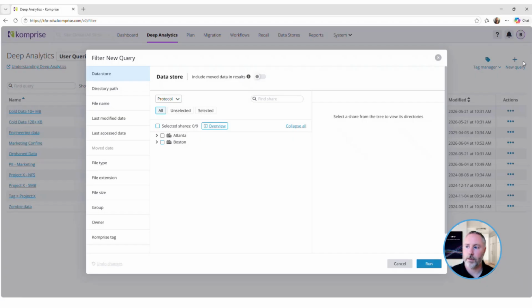So new query, top right-hand side. And on the left-hand side, we have all the filters that I can use to define my query. We start with data store. Data stores is all of your storage that's been added to Komprise for analysis. I can see here that I can go across sites. So I've got storage at Atlanta and Boston.